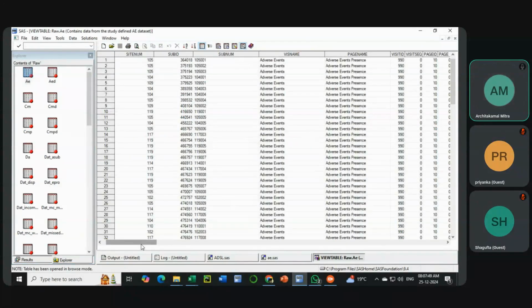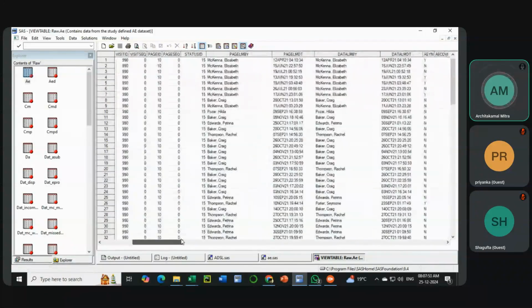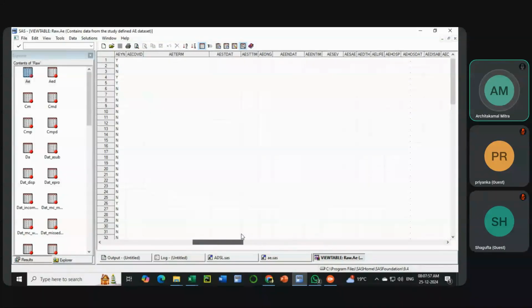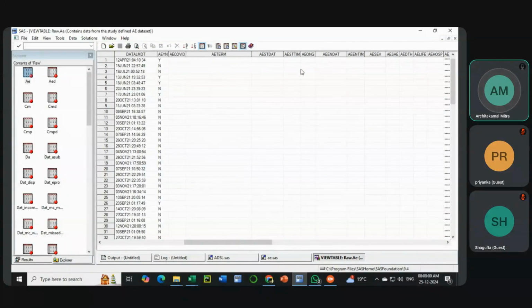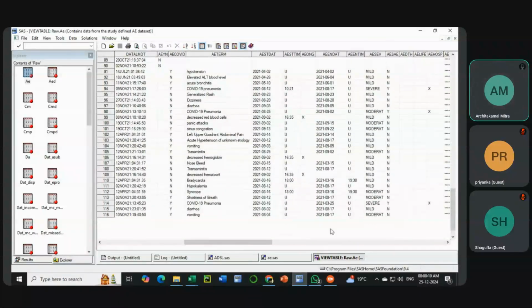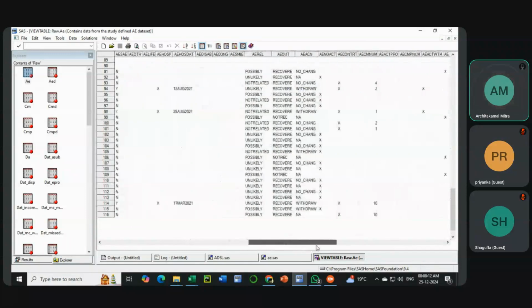And see, it is the same thing. Site ID, subject number, visit name, AE term, AE start date, AE start time, whether it's ongoing or not, end date, end time, severity. These are some of the patients who did not have an adverse event. If we go down, these are mainly the patients who have adverse events, so we will be focusing on these.